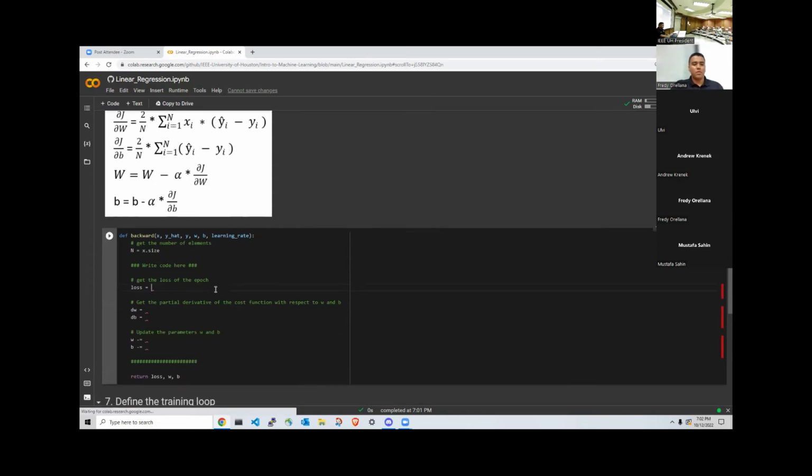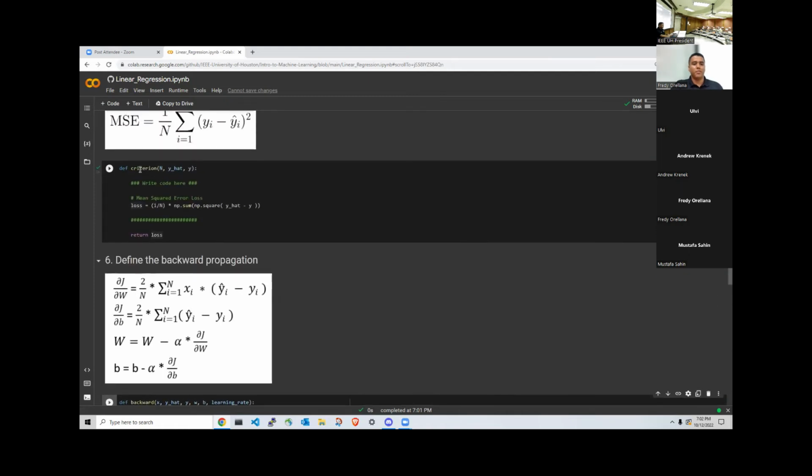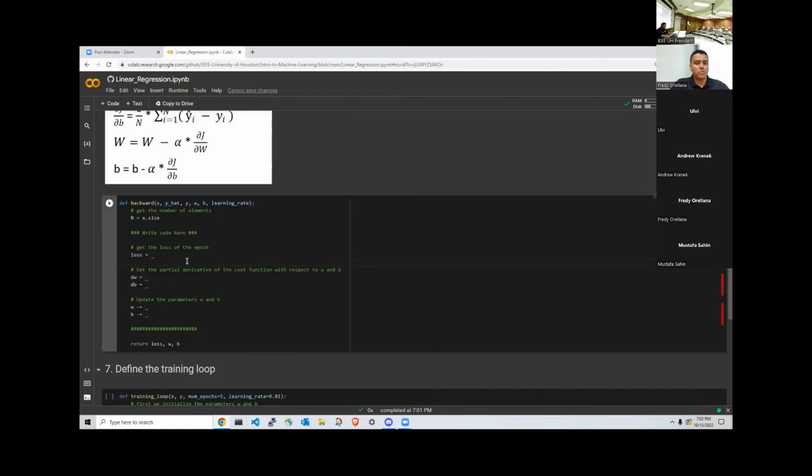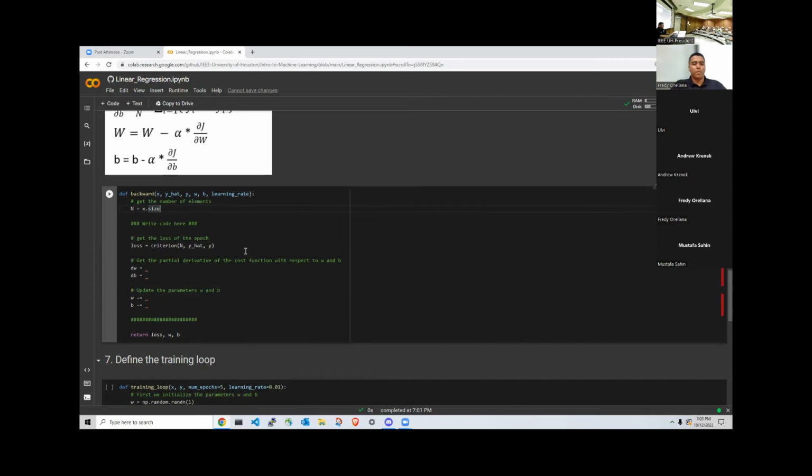So here for the loss, we already defined the function for it, which is criterion. I'm just going to copy and paste this, or actually I'll just write it out. So we have criterion, N, and then we pass it y hat and y. So that's the first step. And the number of data points is found here with x.size. .size is just a built-in NumPy function that tells you how many data points you have. So we have that.